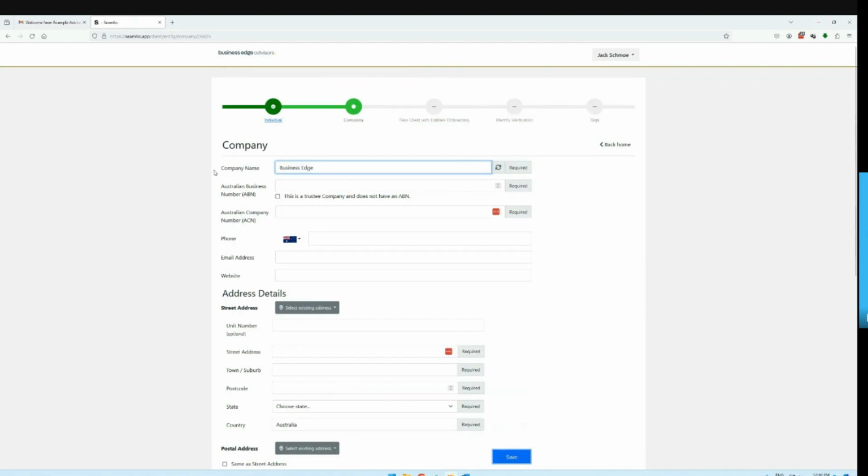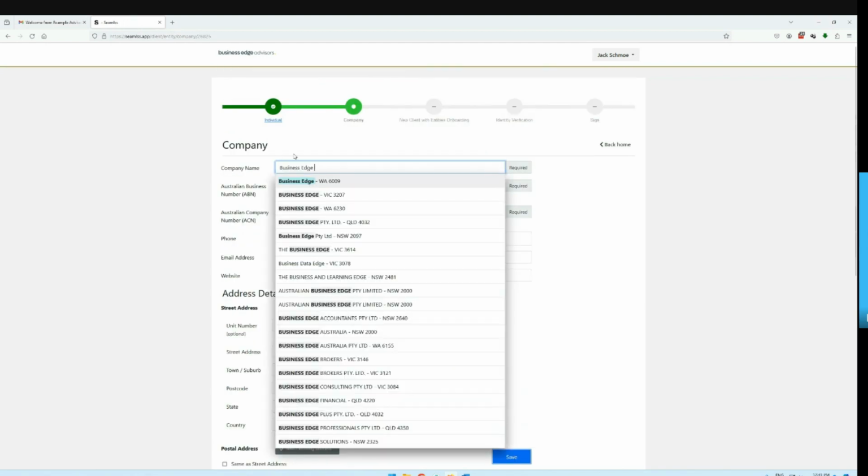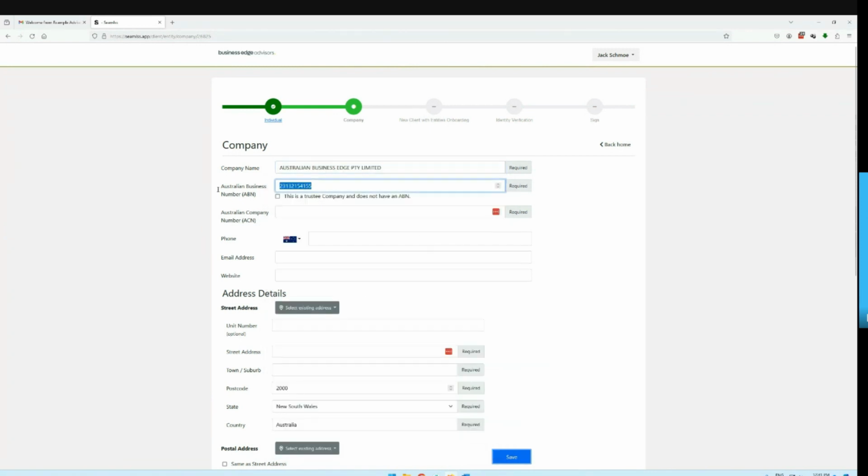So we'll do Business Edge. The beauty of Seamless, we talked about the validating of data. So you can see that the client has put in Business Edge. Now I'm going to pick what entity it is. So they will be able to go look it up on ABR lookup and go, yeah, here is my business. Cool, Business Edge. There's my ABN.